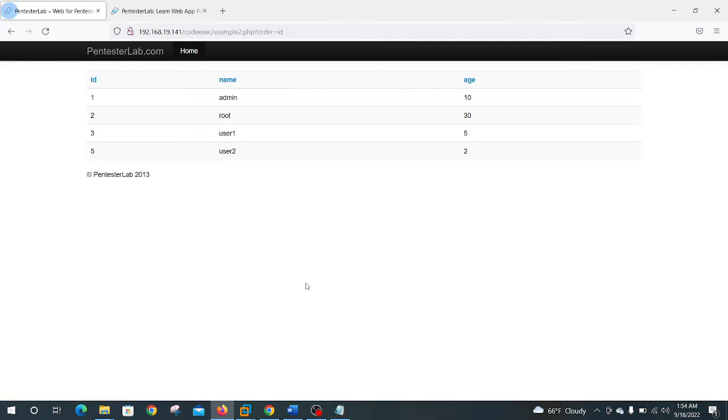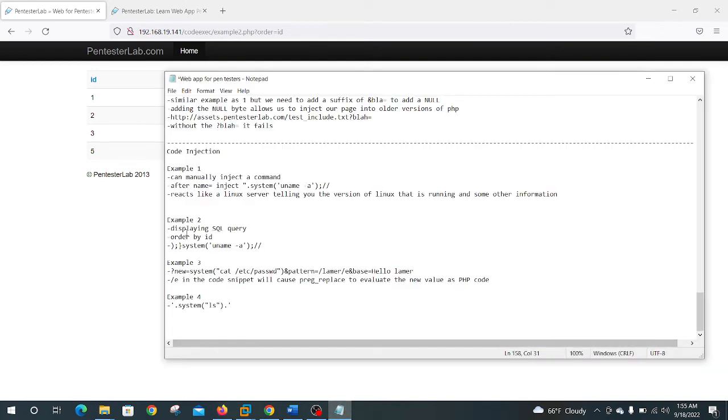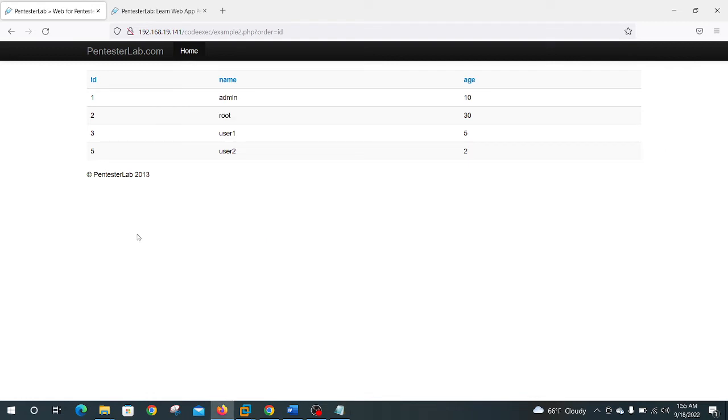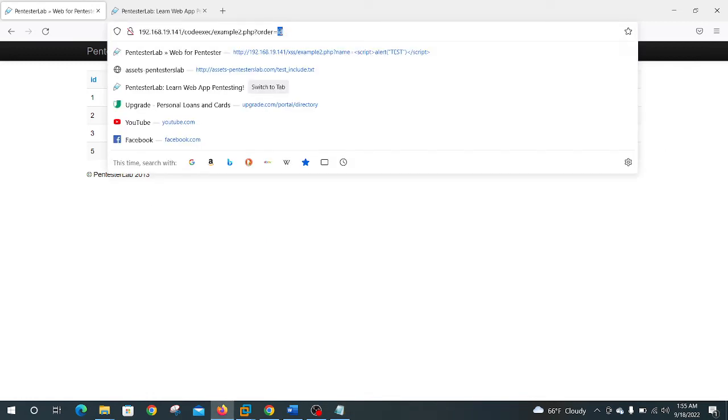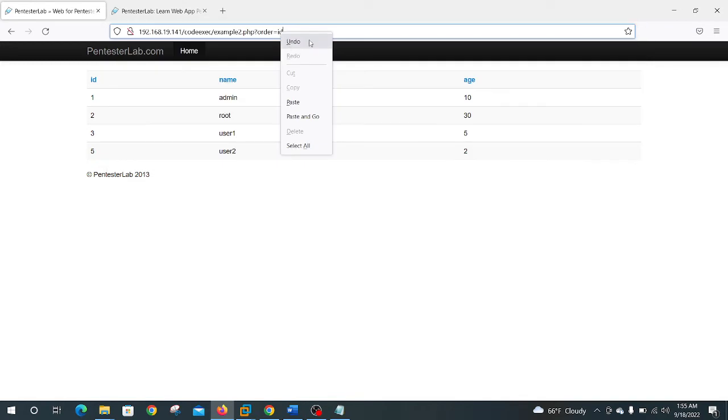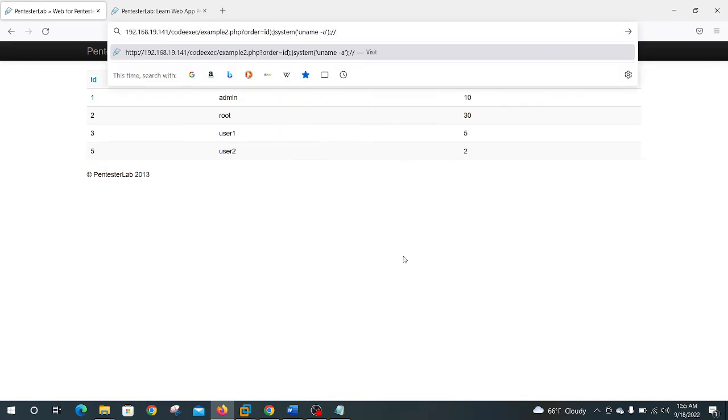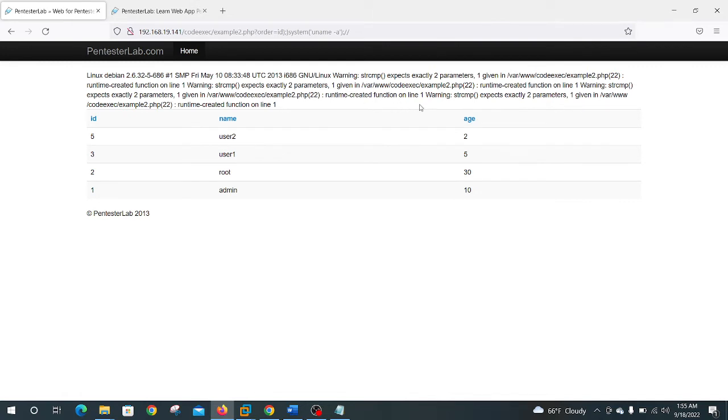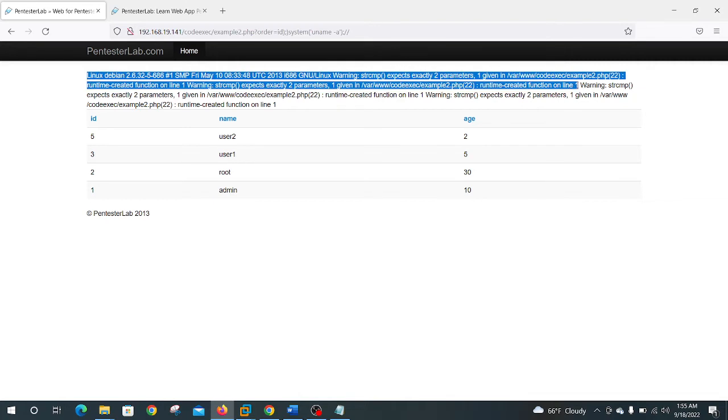So example two. With example two, we're just playing an SQL query, as you can see here, and it's ordered by ID. But what we could do is insert a system command and then run our own command in the background. So let's do that. Let's copy and paste it. We don't even have to take out that command. We could just leave it in there, and beautiful. See, it gave us a runtime error, but it still did exactly what we wanted, which is it gave us all the information that we want.